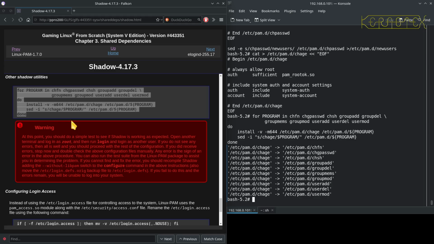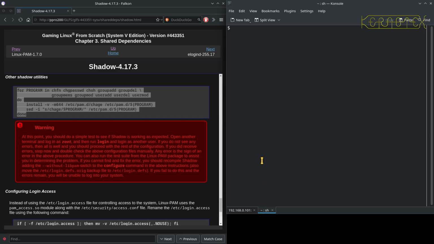So important to test this. So log into another terminal as root. So I'm going to do this remotely to start off with, and then I'm going to actually do it on the console at the laptop. So SSH root at 192.168.0.101.